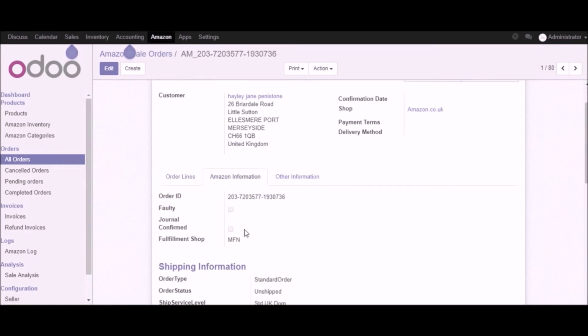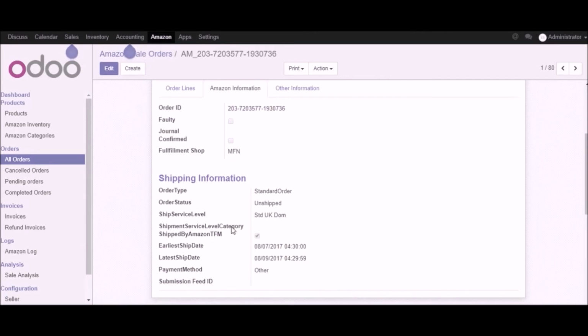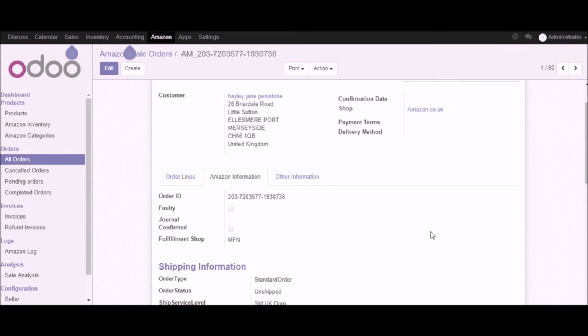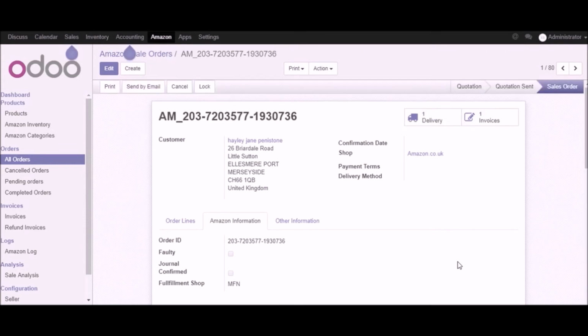Then in Amazon information we have the order ID. Then shipping information we also covered here, so whether the fulfillment shop is AFN or MFN. Then shipping information, we have all the information covered here. So this is one of the orders which we have opened up.